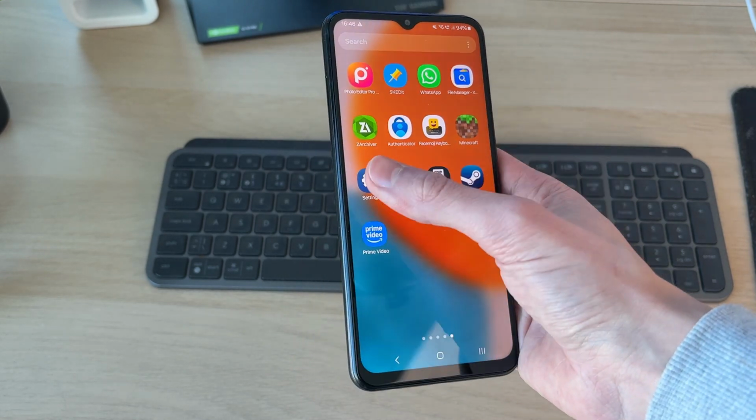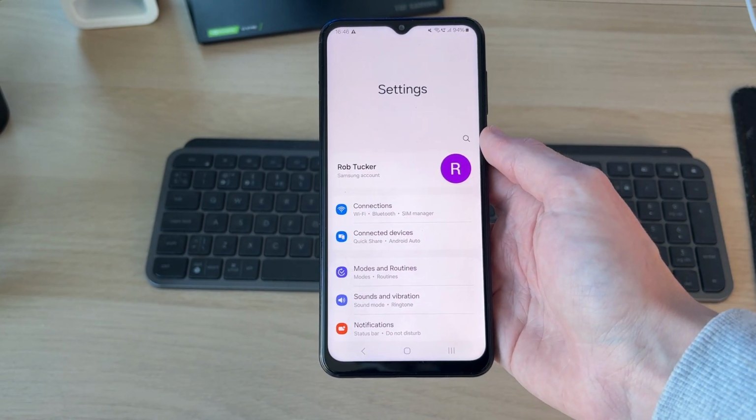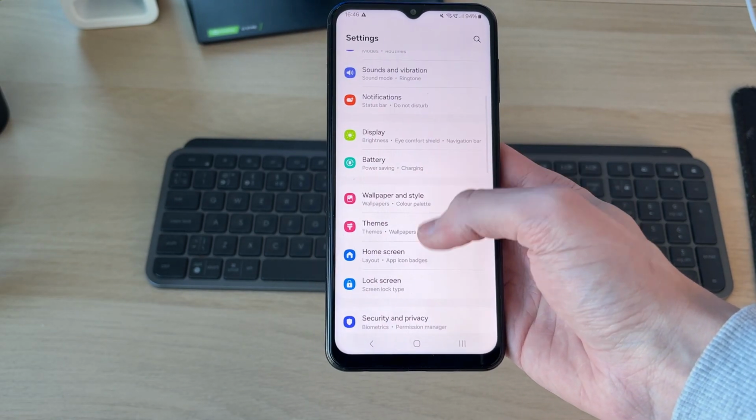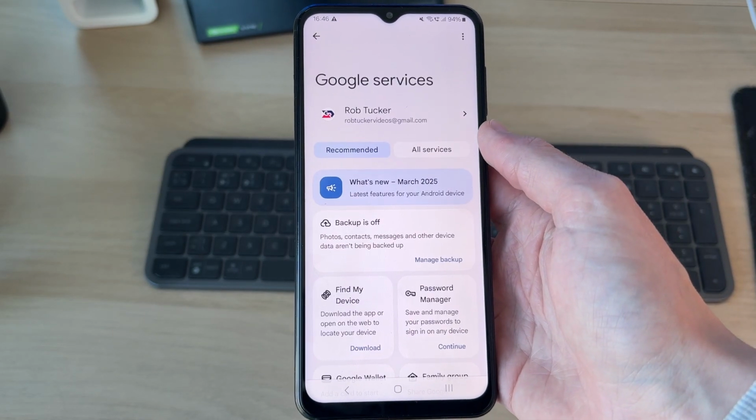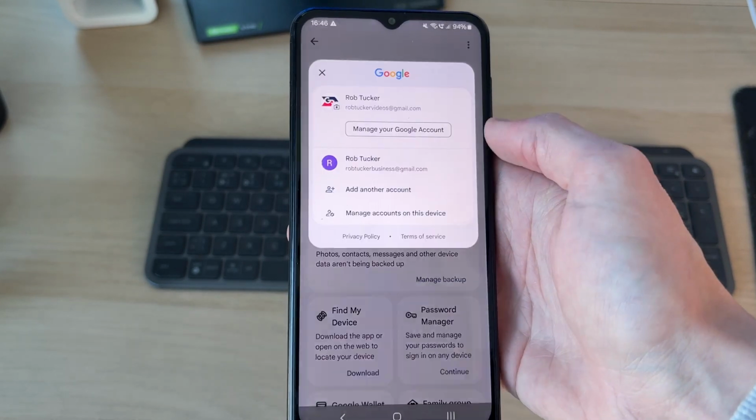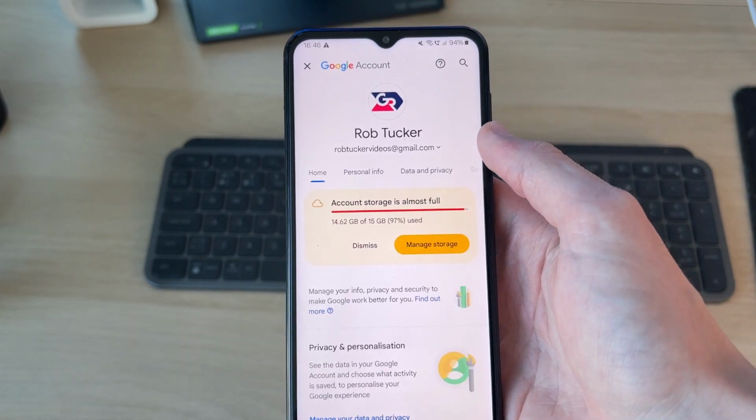To get started, swipe up and open up your settings. In here, you need to scroll down and find the option for Google, and you can tap there. Now, this will open up this page. Tap your Google account at the top and tap manage your Google account.